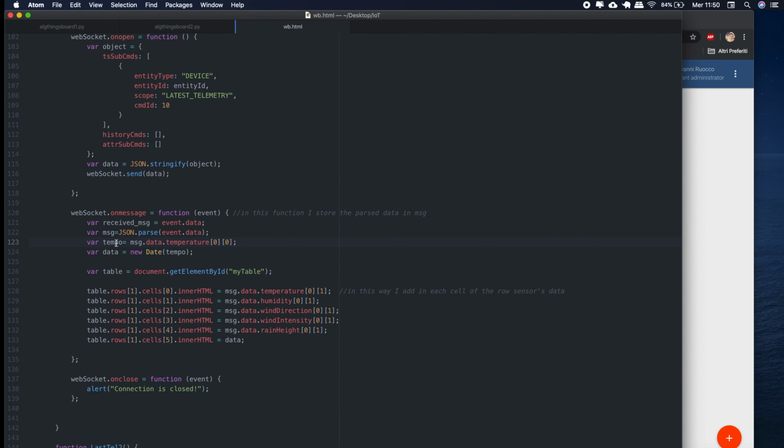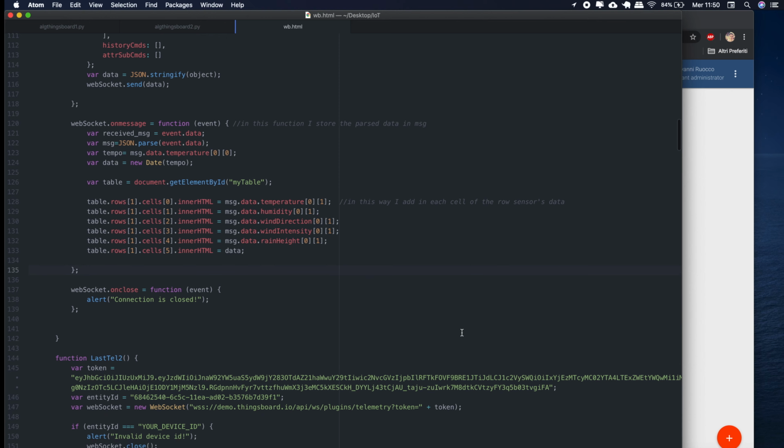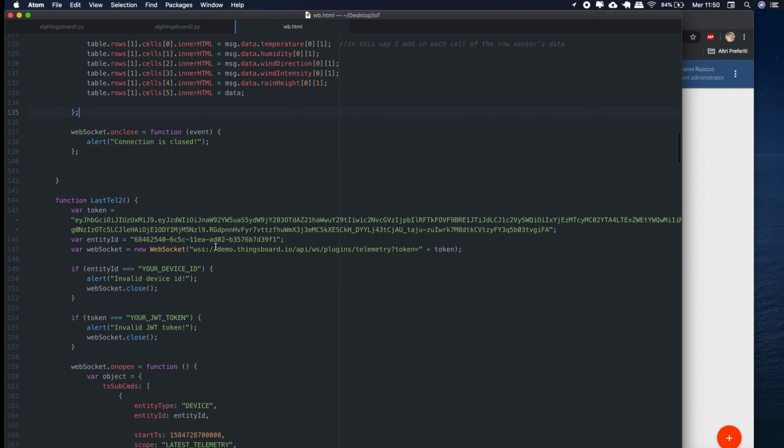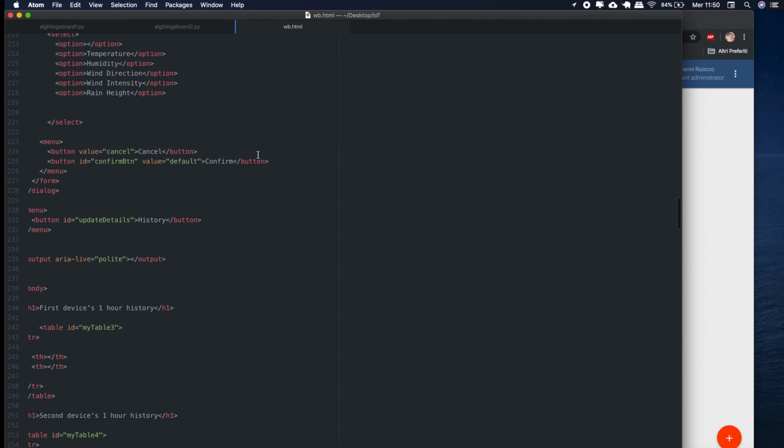In bar tempo, I stored the timestamp. Previously, I created a table, and in each row, I store every data sensor. For the second telemetry, I used a new function that is very similar to the first one. In fact, the only things that change are the device ID and the table.